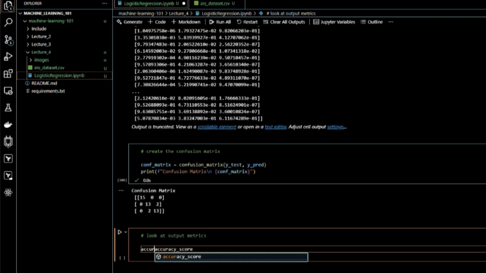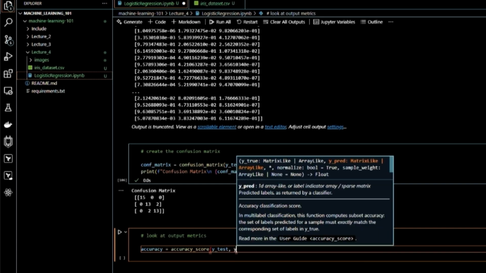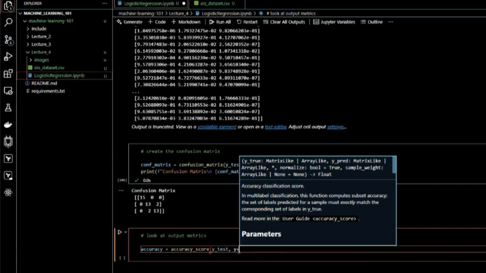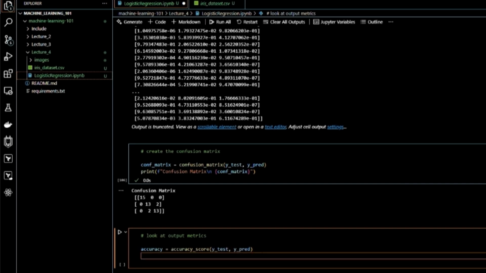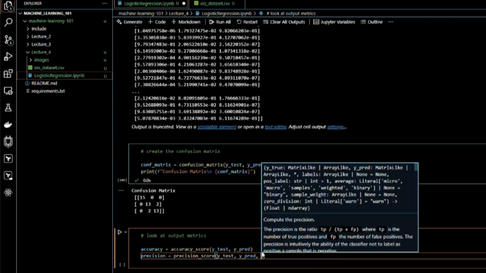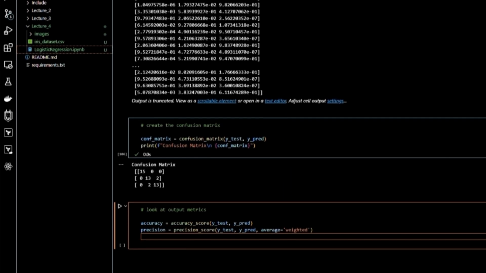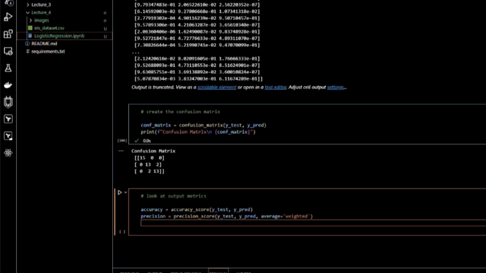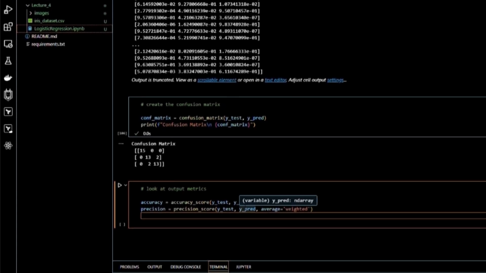We'll call this accuracy. Accuracy score, that's going to be y test, comma, y predicted, just like in our confusion matrix, just like that. I'm actually going to copy this to make it easier. All right, so now we need precision. So precision is going to be precision score. Same thing here. For precision, we want to add an average, and that's going to be something called weighted. So we're going to use a weighted average, and that's because we're using 3 different outputs, and logistic regression is usually like a binary classification model. So it just makes it easier.